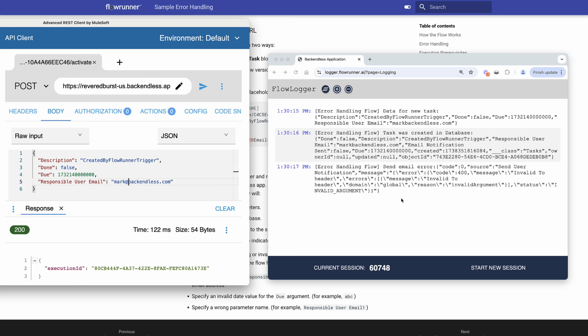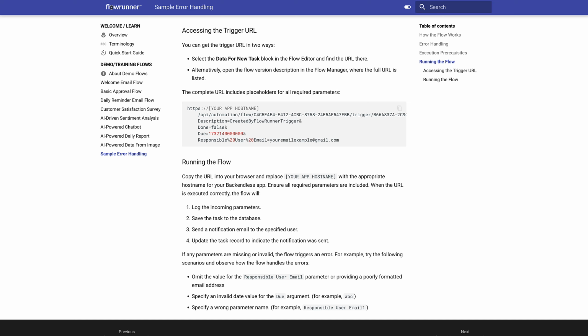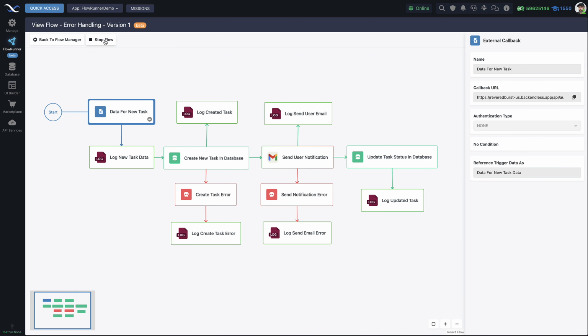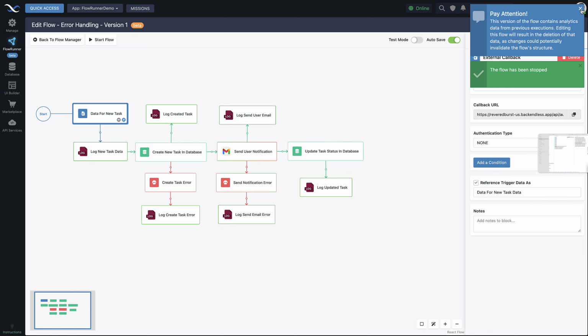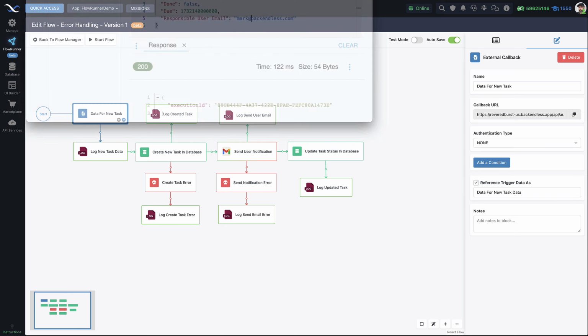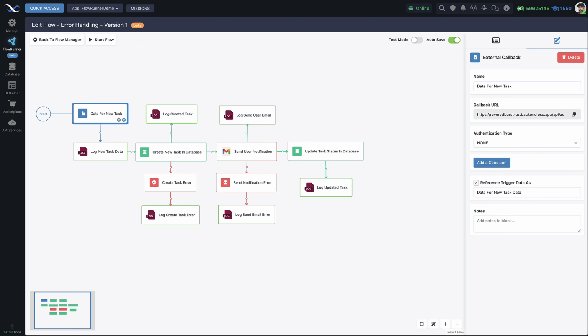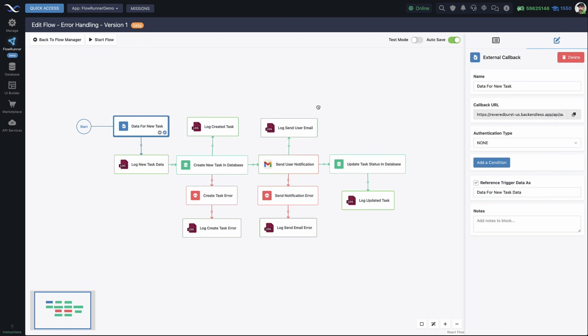Okay. So now that you have seen how the errors are being reported into FlowLogger, let's take a look at what actually happens in the flow itself. For this, I will stop the flow, and then let's start looking into the implementation. Number one, the flow starts with an external callback. An external callback has this URL, and this is the URL that we used in this case. I used the Advanced REST Client by MuleSoft, or you can use Postman, or you can use a plain browser. It's completely up to you.